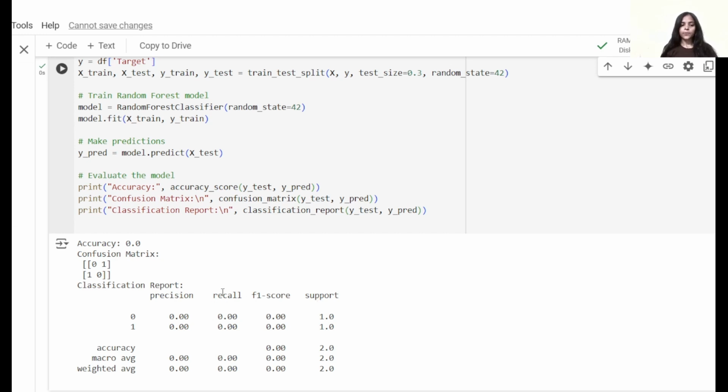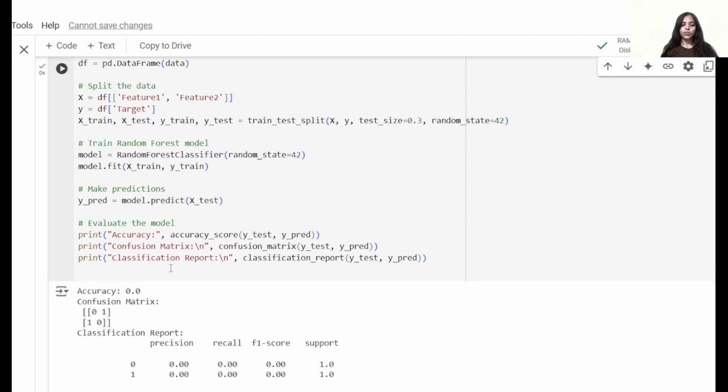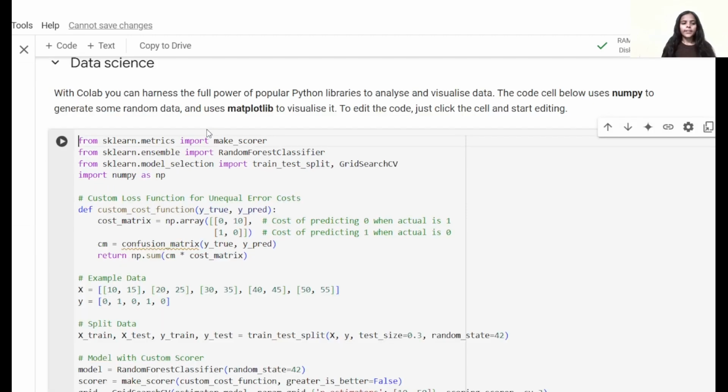For example, if the confusion matrix is 0, 1 and 1, 0, it means 1 is true negative, 0 is false positive, 1 is false negative, and 0 is true positive. The classification report displays the performance metrics for each class. This code demonstrates how to account for unequal error costs in a classification problem by using a custom cost function during model training and evaluation. The model is trained using a random forest classifier with a custom scoring function applied during hyperparameter tuning.